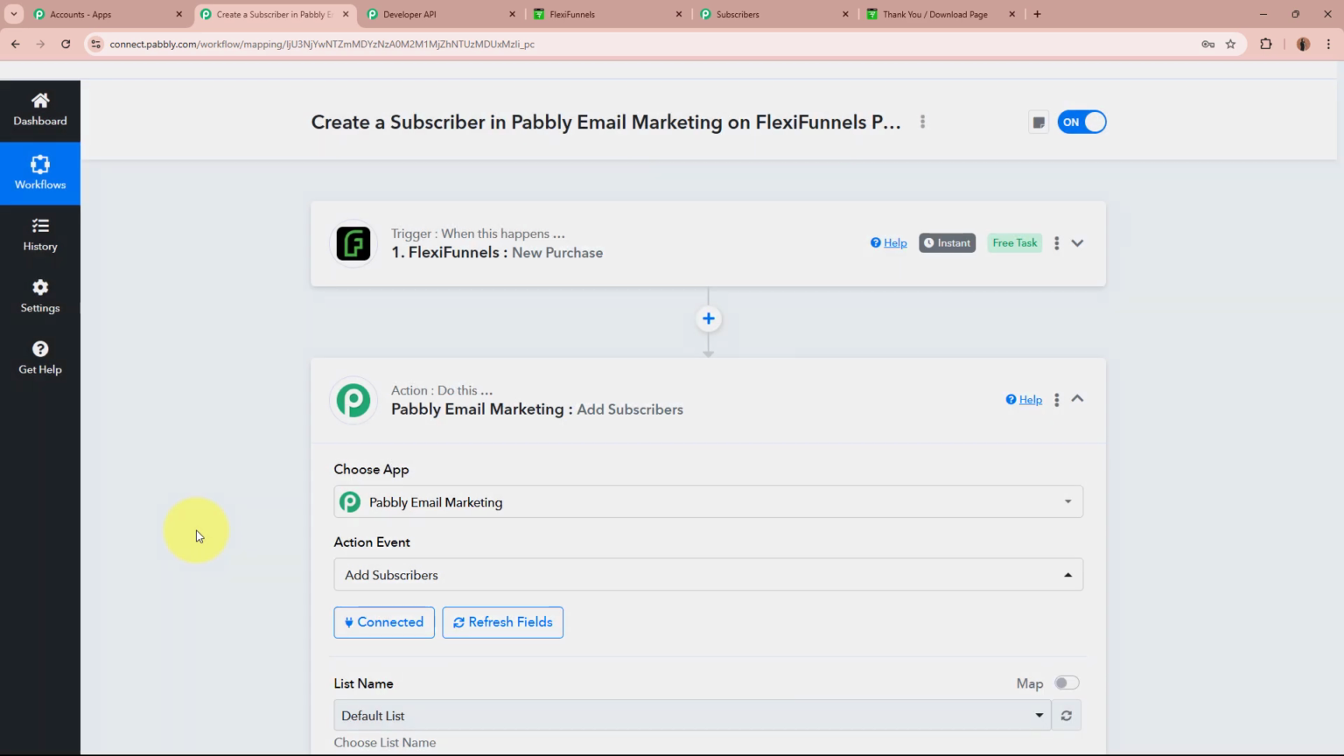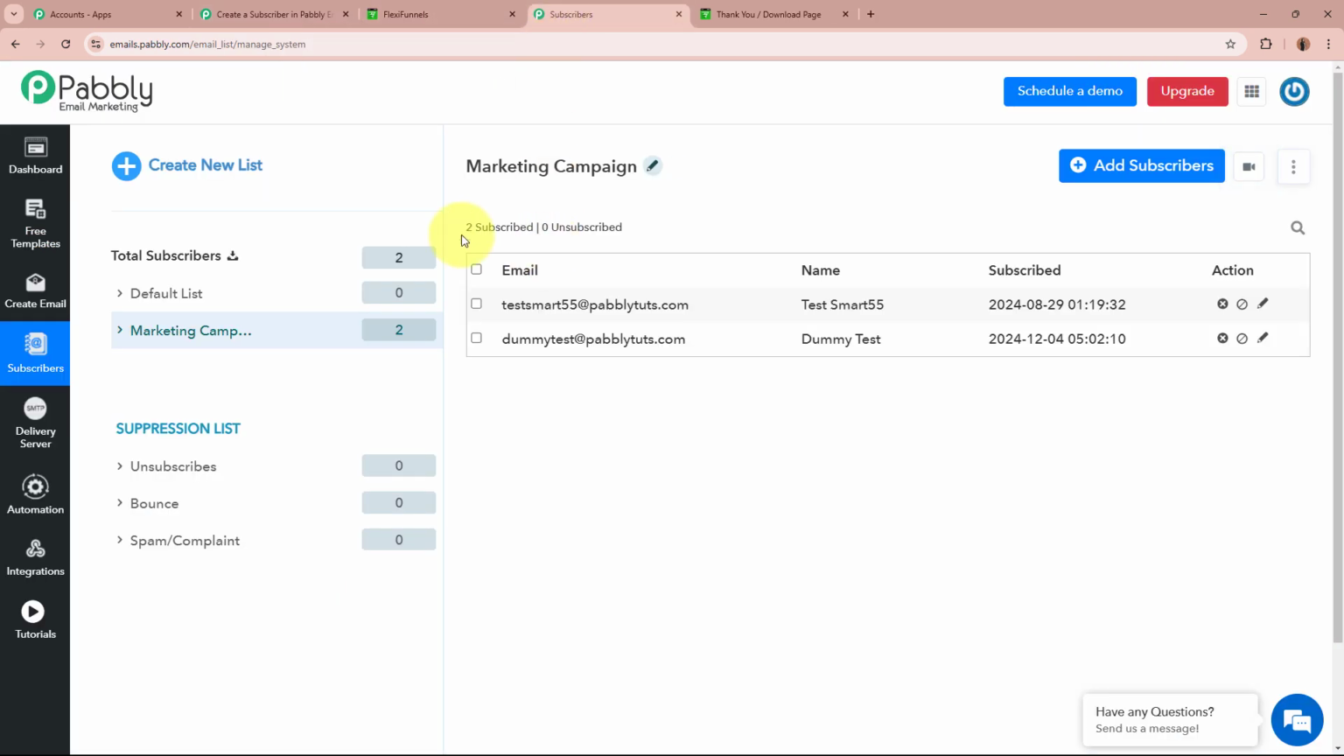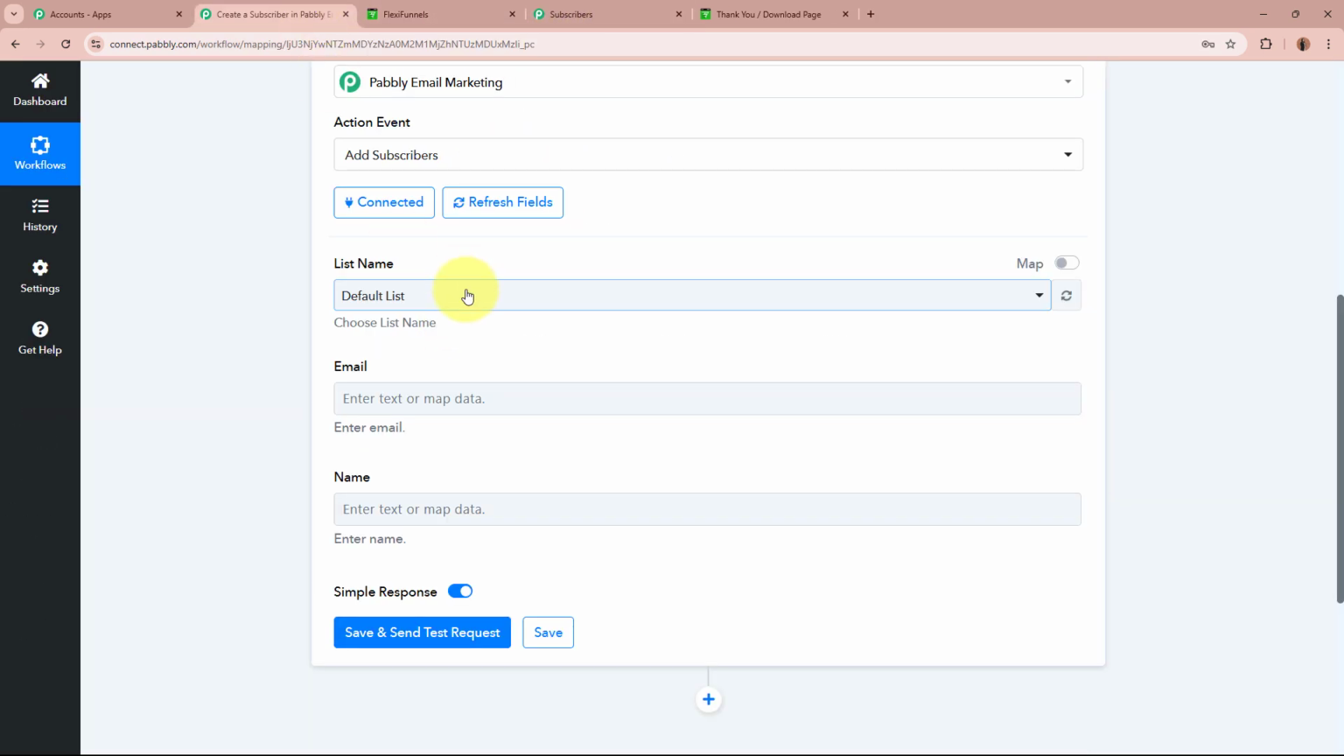And then I'm going to click on the save button. As I've done that, you can see Pabbly email marketing has now been successfully connected to Pabbly Connect. After connecting, it is asking for us to select the list in which we want to create a subscriber. For the list over here, I've created a list in the name of marketing campaign. So for the list over here from the drop down, I'm going to select it as marketing campaign.